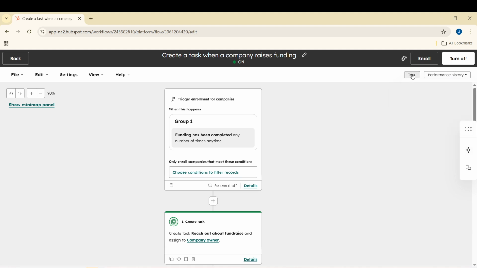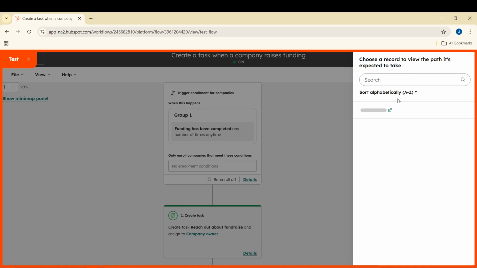Now go to the top right of the workflow screen and click Test. This opens the testing panel. From here, you will choose a contact to use for the test run. Select a contact carefully. Ideally, pick a contact record that you can safely use for testing and that will not create confusion for sales or support teams.